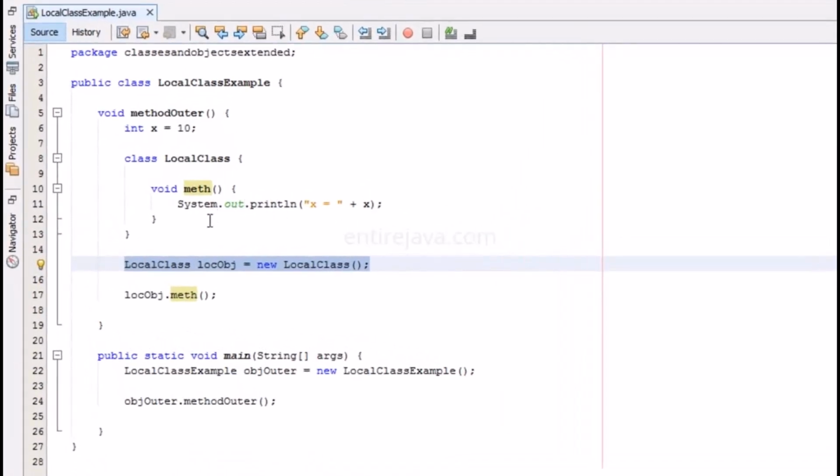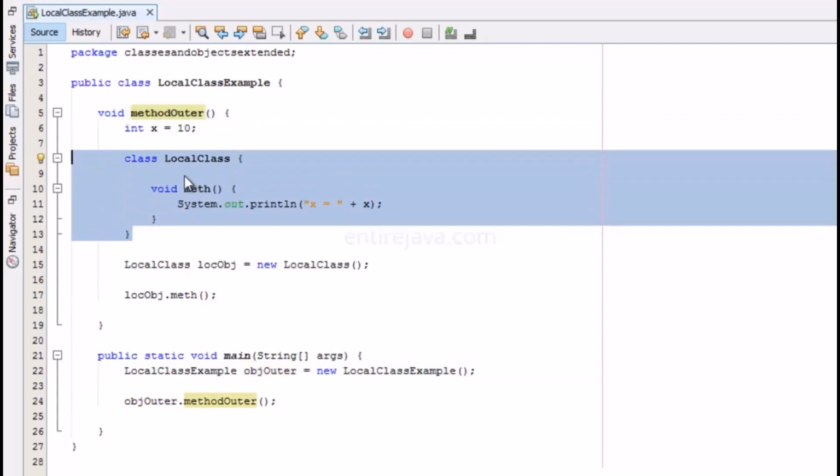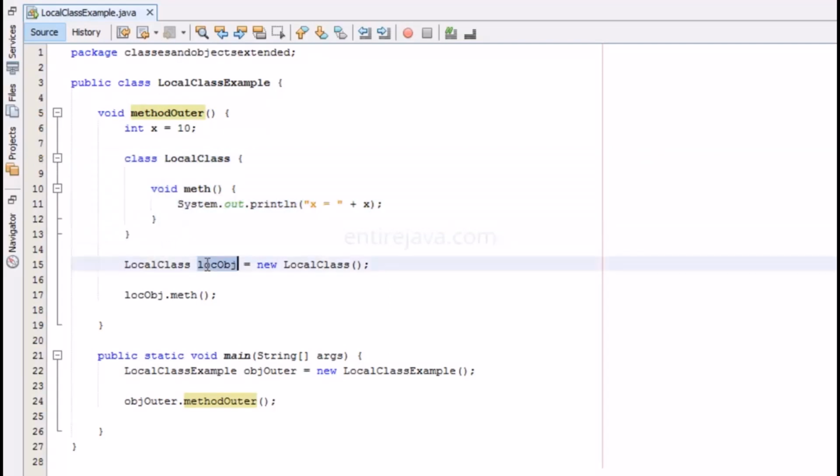Now take a look at this. We have the main method from where the execution begins. We have an object of the outer class using which we are calling a method inside it. Inside this method, we have another class defined which is called a local class. And we've also created an object of that local class to be able to access this method inside that local class.